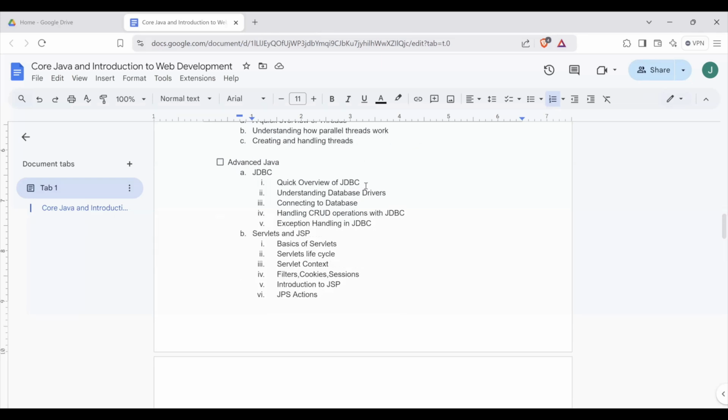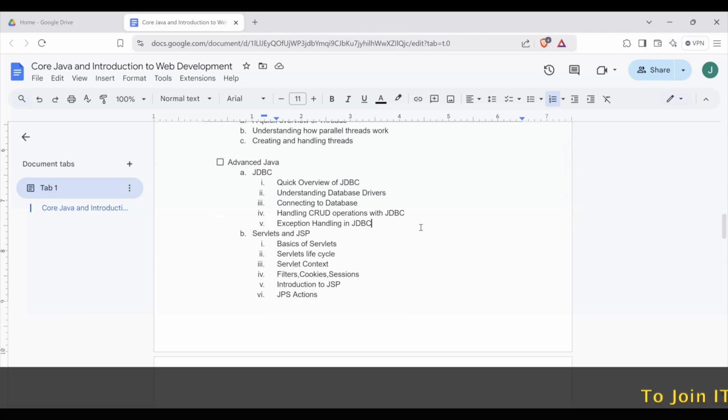After threads, we'll dig into JDBC. Now, most of the people might think that JDBC is a very old technology. Why do we need to learn JDBC? Yes, it is true. It is a very old technology. These days, nobody is using JDBC in the industry.